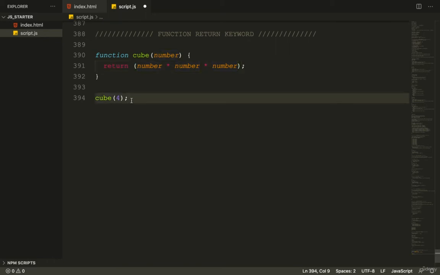The return keyword is going to return one output for a function. Theoretically, we could have multiple return statements, but only the first one is actually going to run, unless we had some sort of if statement. But still, only one of these is ever going to actually return. So in this case, we're returning the number times number times number.